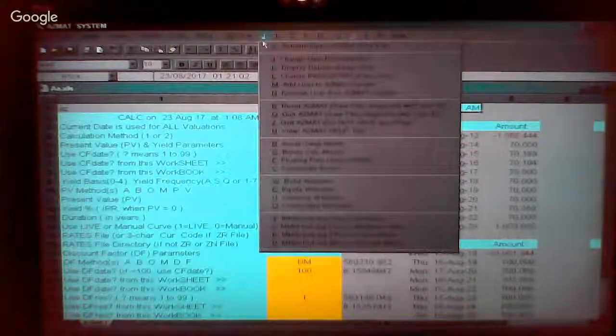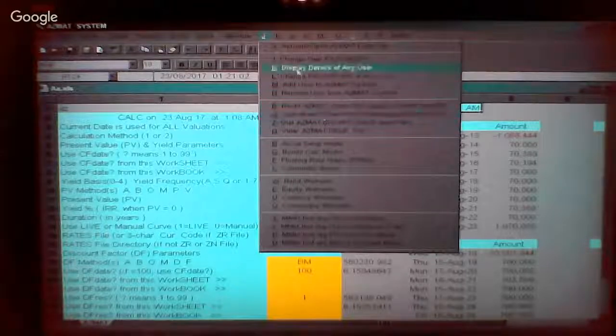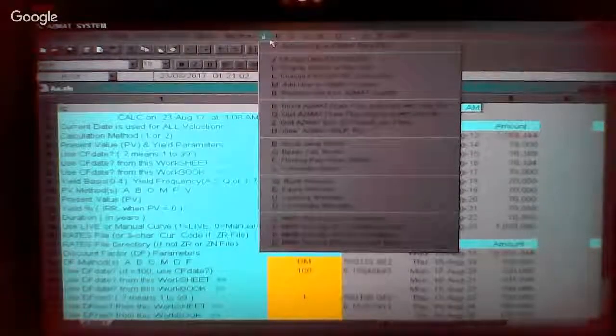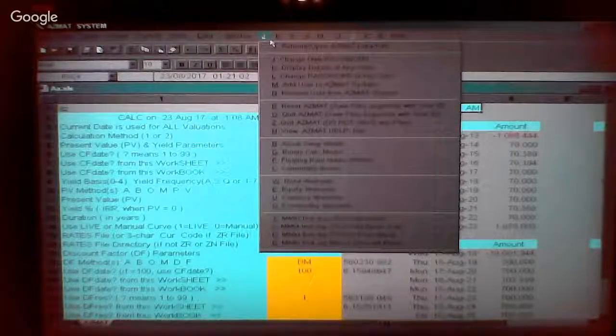Open the help file and do that. Or I can just simply open the help file, go to the utility menu, view AZMAT help file, or I think from here as well, J menu, view AZMAT help file. So this is something we will also go through in another session, the Excel 2003, perhaps in Windows 95.